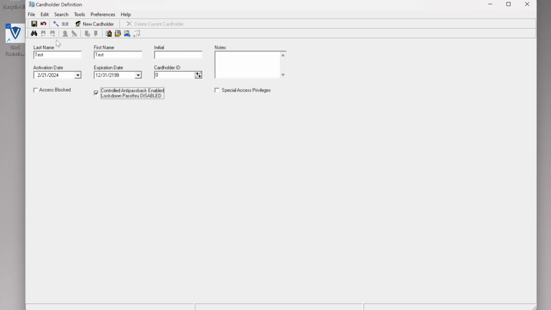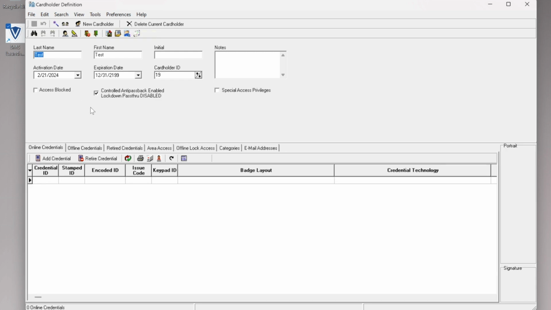Once you have this set up how you would like, you can hit the save disk. You can see that cardholder ID changed to number 19 in the system. So this is the 19th cardholder that I have entered in. And it illuminates this bottom half of the screen where you can add your online credential, offline credential if you use those, see the cardholder's retired credentials, and then area access, offline lock access, categories, and email addresses.